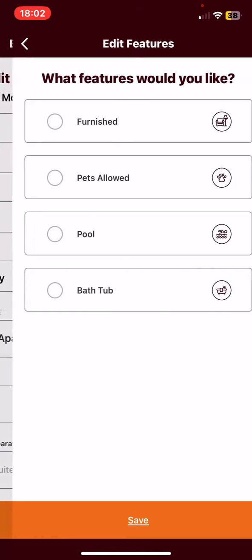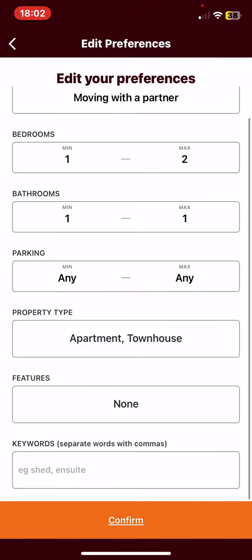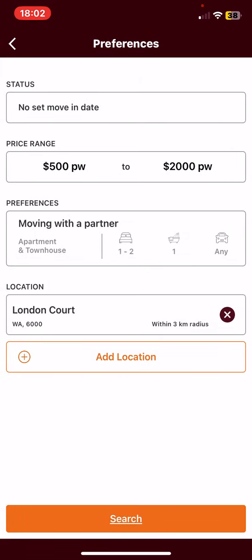And then you can also set if you want the apartment to be furnished, if you want to bring pets with you, and if you want to have a pool. And then you can also add some keywords, and then just click on the confirm button.